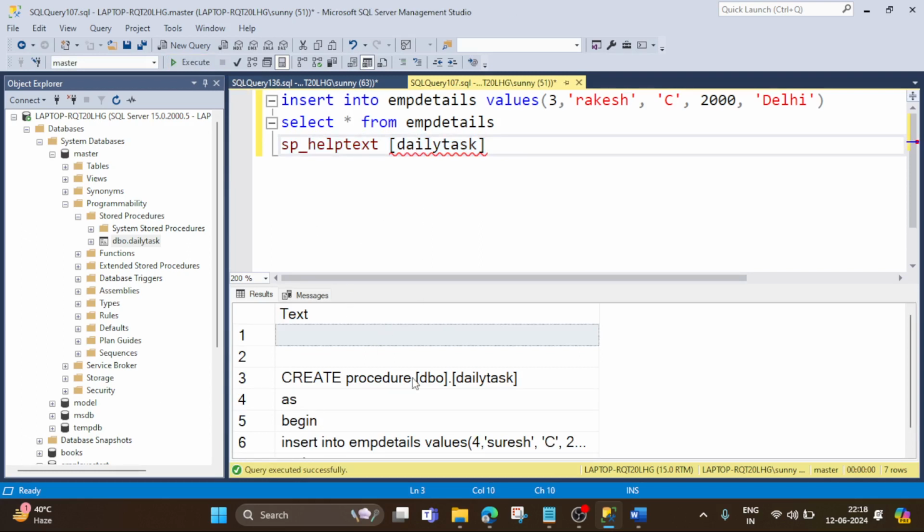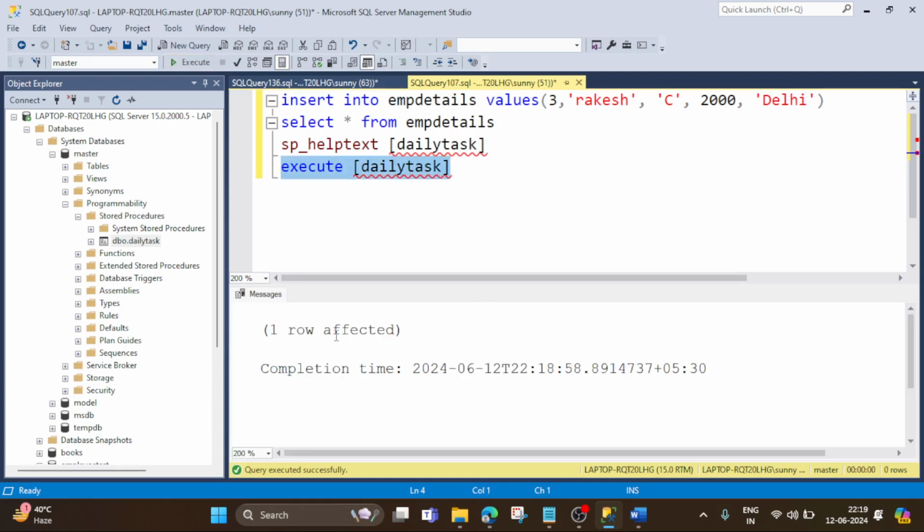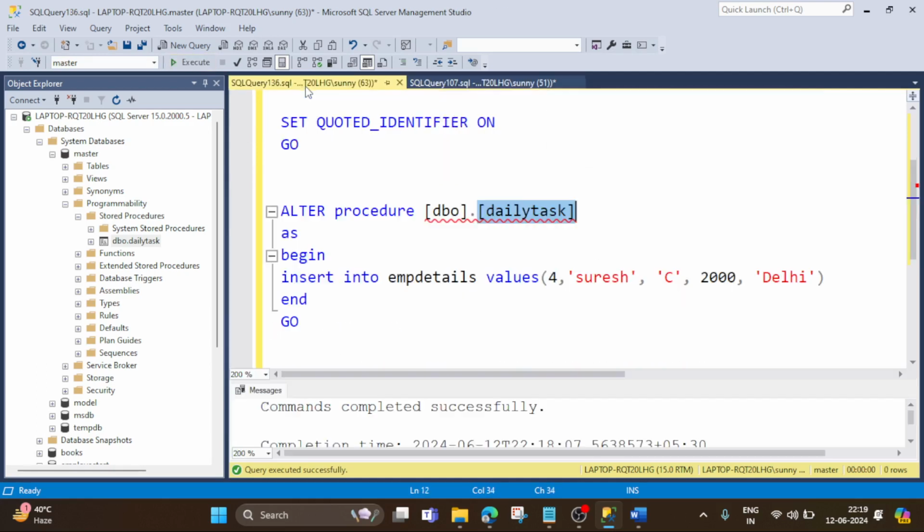If you want to check the content of the stored procedure, you can use sp_helptext. But to execute it, you have to write execute and the stored procedure name. So let's execute this. One row affected, because in our stored procedure we are just inserting data into the table, doing nothing else.